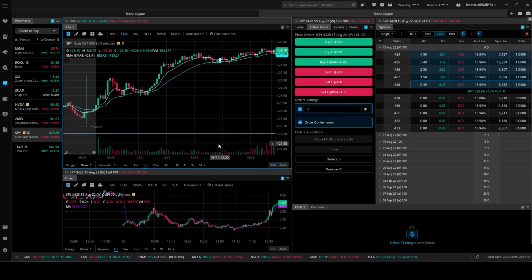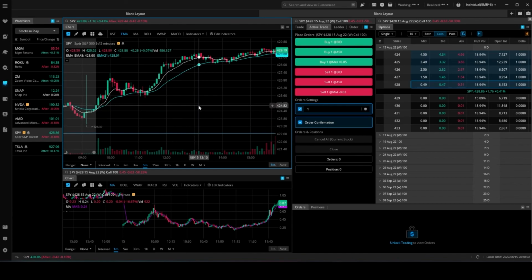So that pretty much covers the entirety of our custom layout. Again, you can use it for stocks, you can use it for options. There's a lot of custom features. Feel free to play around with it, make it your own.